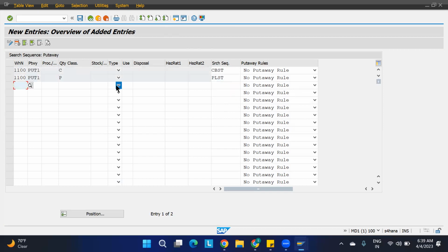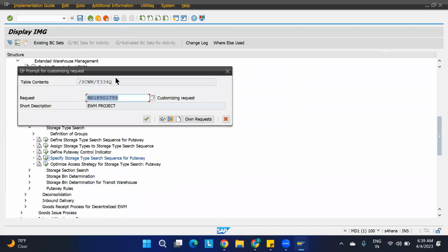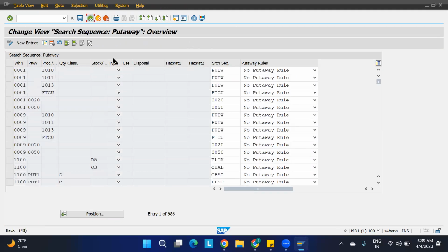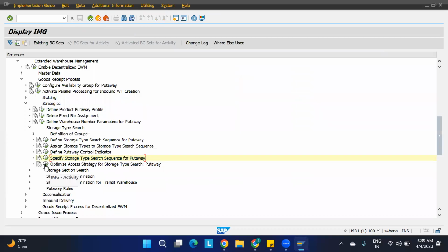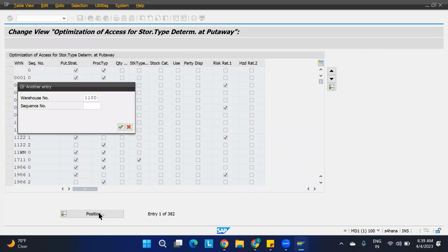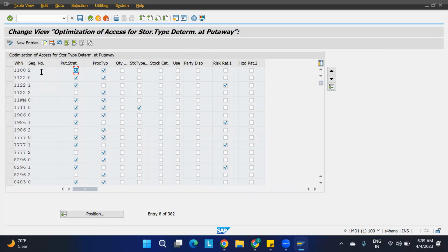Okay, you may get a doubt in the optimization. Because in the optimization, see now how we're going to define it. So this is one thing we have done. Go to the optimization here. If you check 1100, we have only one. See here, sequence 2 is there. This one only we have maintained.